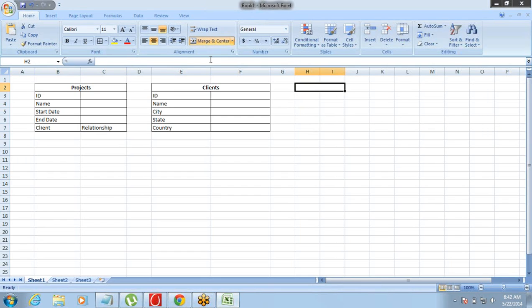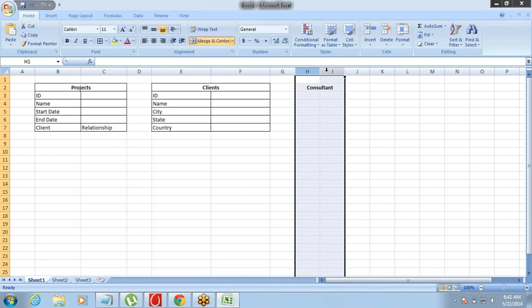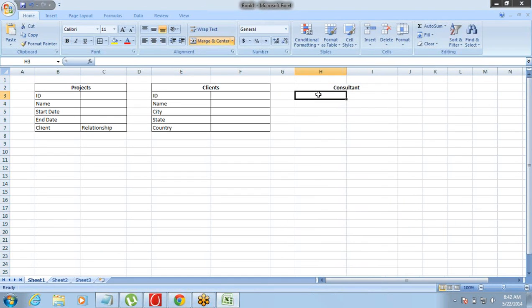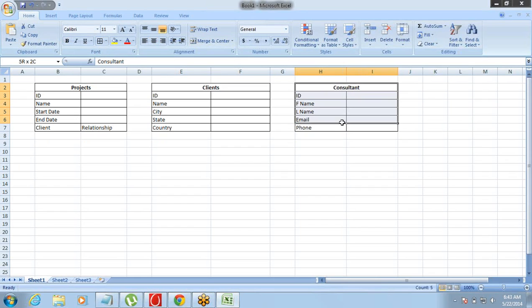The third object that we have here is consultant. Now the thing that I want you to understand here is what sort of a relationship should be there between a consultant and projects. Let's say consultant ID, first name, last name, email, and let's say phone number. So let us think that we have one more object called consultant, right?